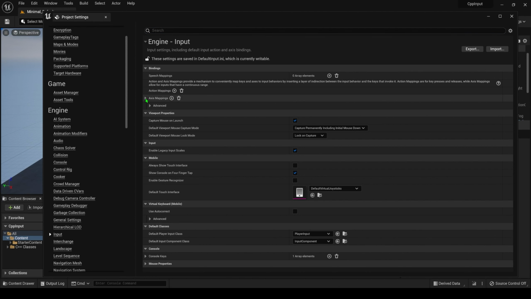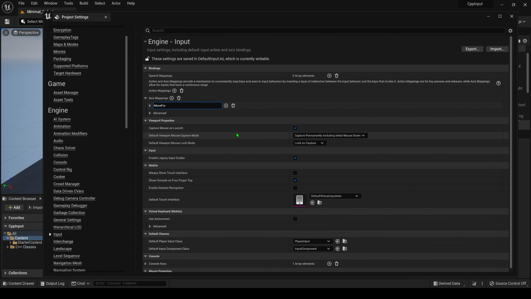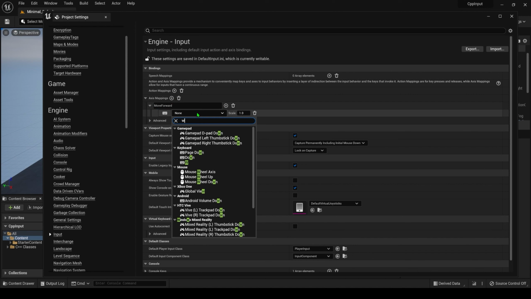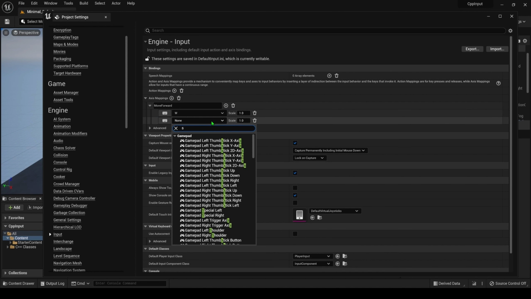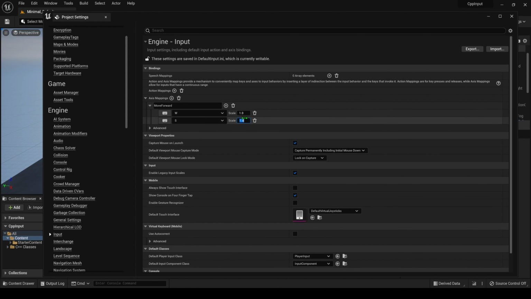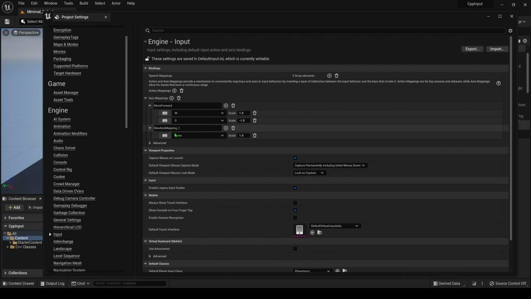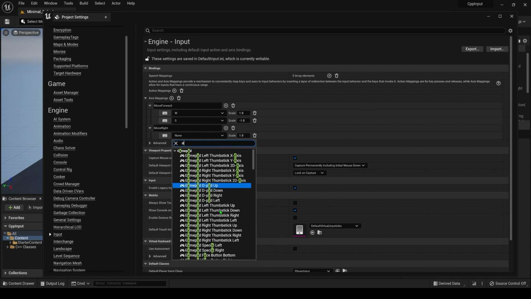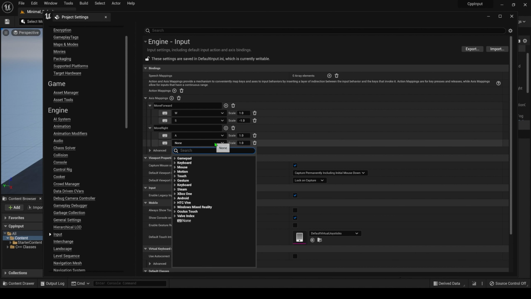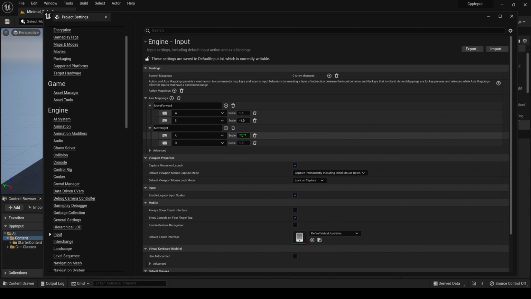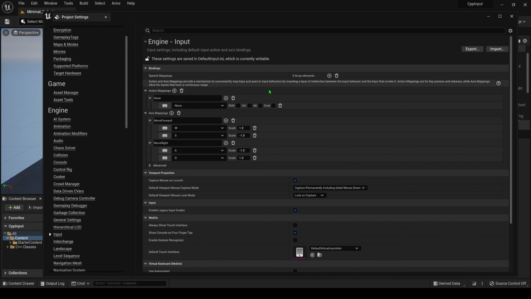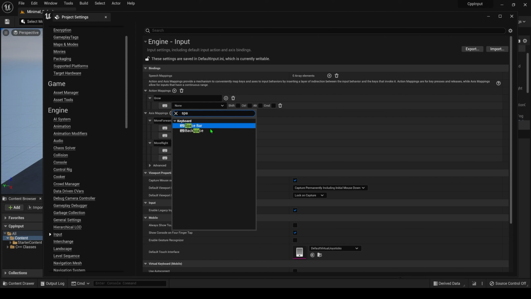Here, add a mapping named Move Forward to the Axis Mapping and insert the W and S keys. And if the W key is going forward, the S key is going backwards, so we set the scale to -1. Next, add a Move Right, map the A and D keys, and set the A's scale to -1. Finally, add Grow to the action mapping and map the space bar.